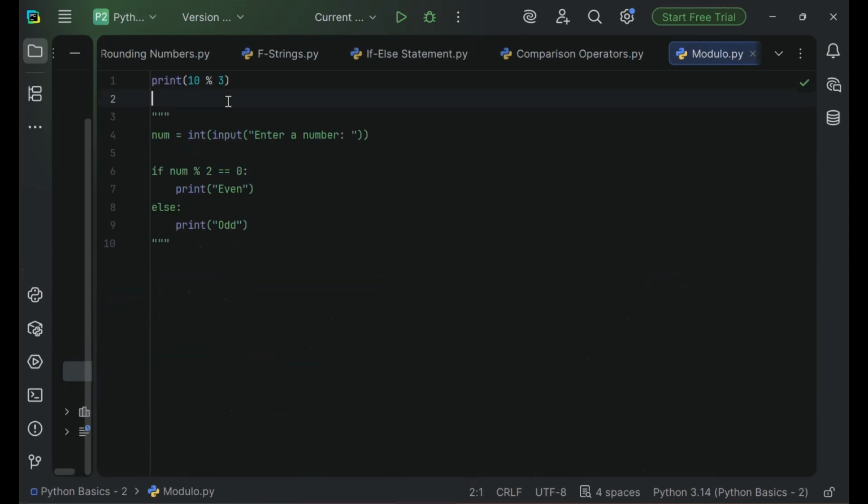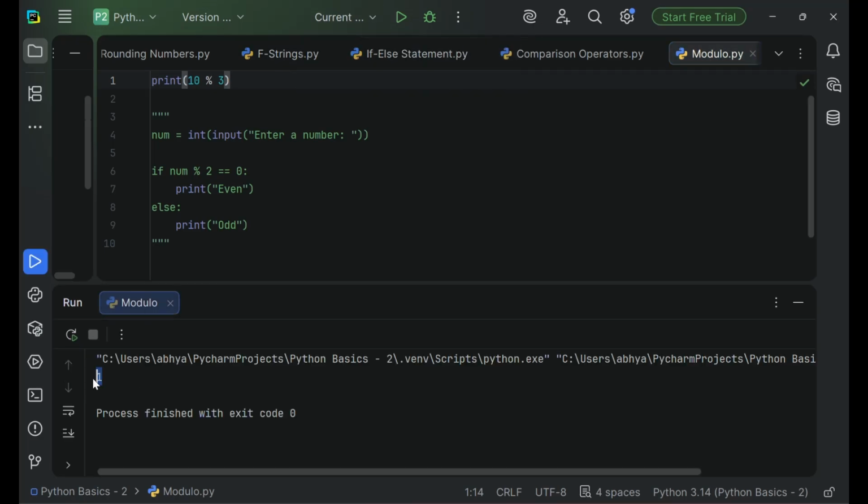Section 10. Modulo. Modulo gives the remainder after division. Print 10 modulo 3 will give 1. This is extremely useful for odd-even checks. num = int(input("Enter a number")). If num % 2 == 0, print even, else print odd. If there's no remainder, the number is even. Let's try it.